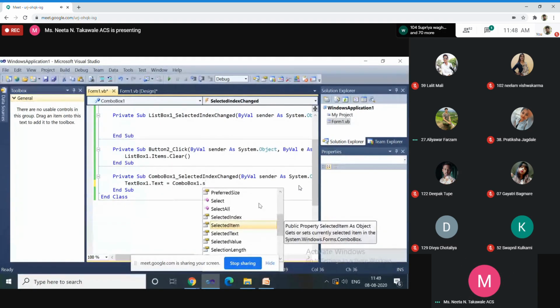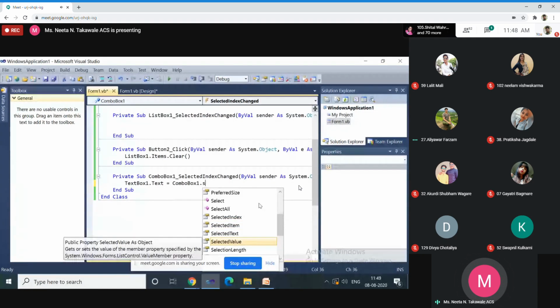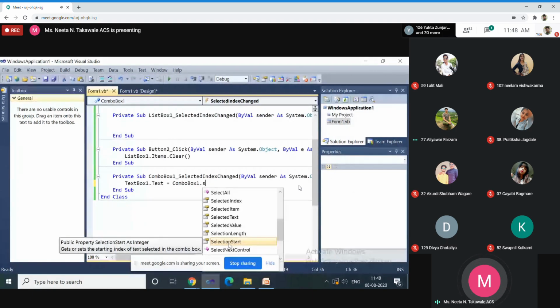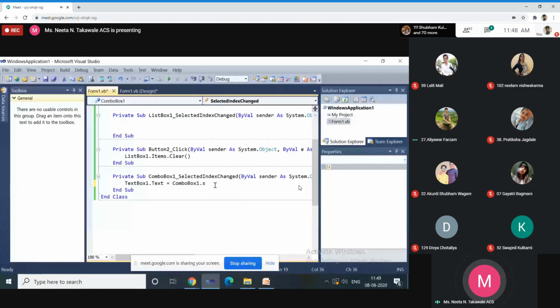See, selected item, selected index, selected text, selected value is there, selection length is there. Selection start means from which point you are starting. Now combo box and list box both allow selecting more than one item. Now let's see that.